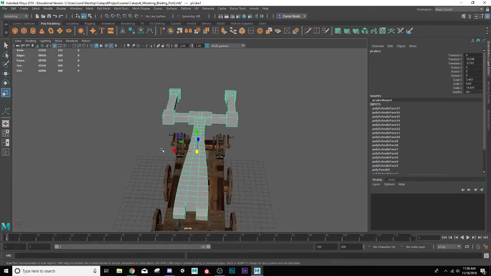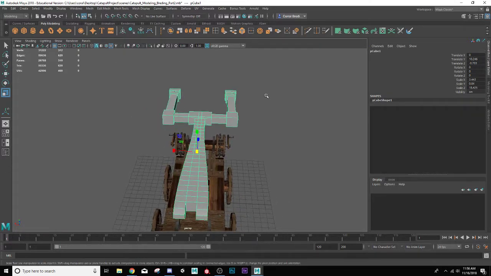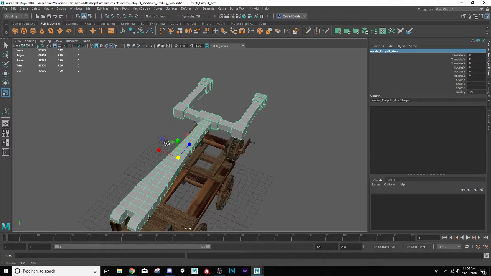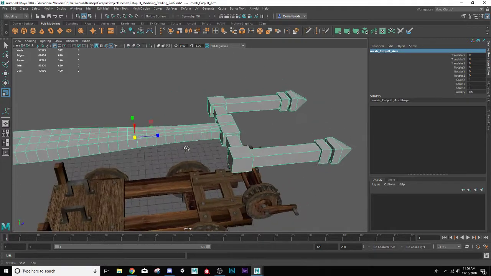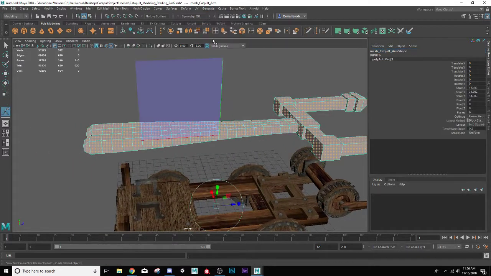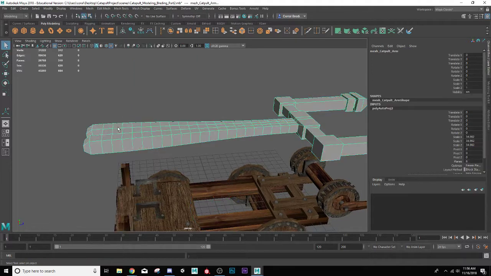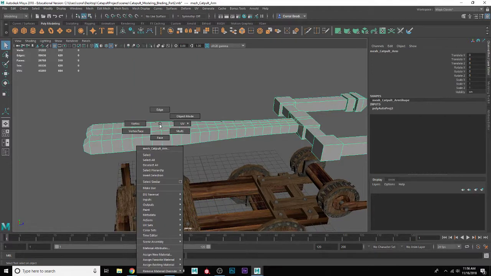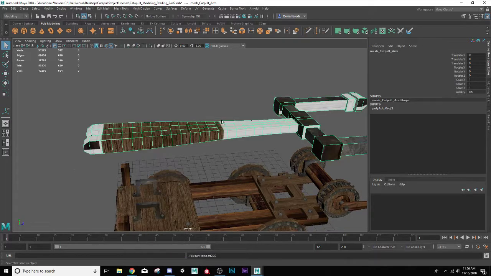I'm satisfied with that. I'm going to go ahead and delete the history and clear this all out. Freeze transforms. I'm going to call this mesh catapult arm. Okay. Now we're going to texture this. So I'm going to, again, just go to UV and automatic. Okay. I'm now going to attach in that texture that we've been using for everything else. Go to assign catapult texture Lambert.